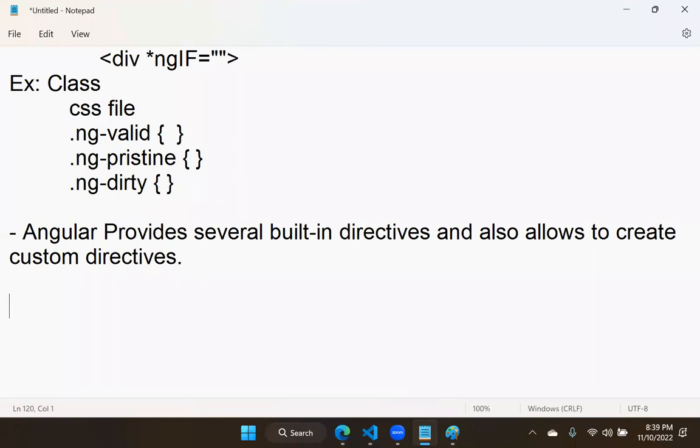That means if anyone asks, can you create custom directives? Of course, every component is a custom directive. Every component that you are creating is a custom directive. Later we will see other techniques also, but important, Angular provides several built-in directives.